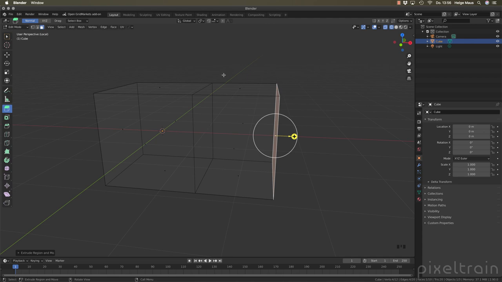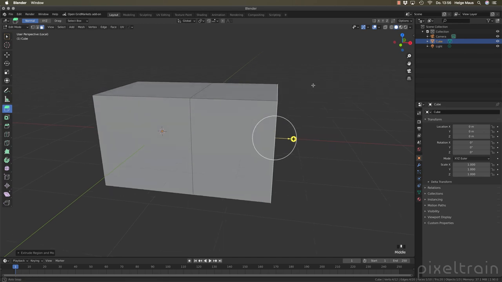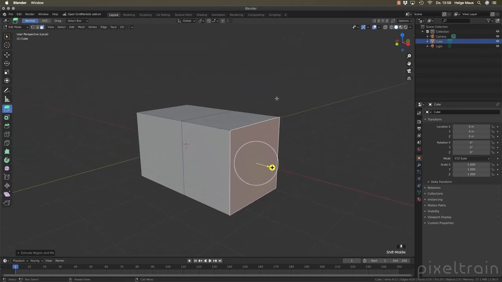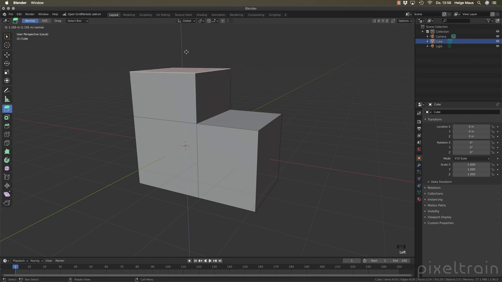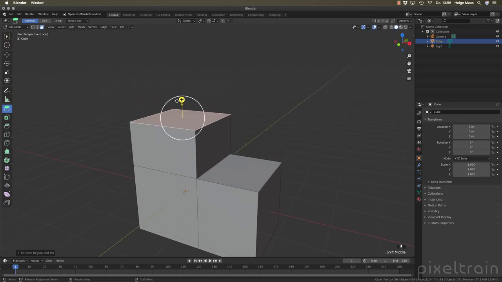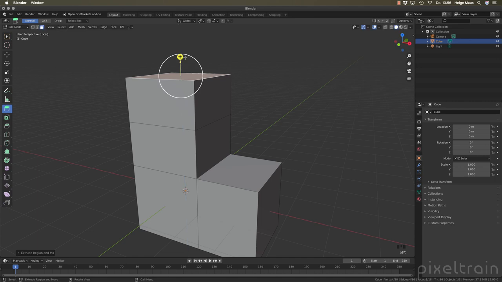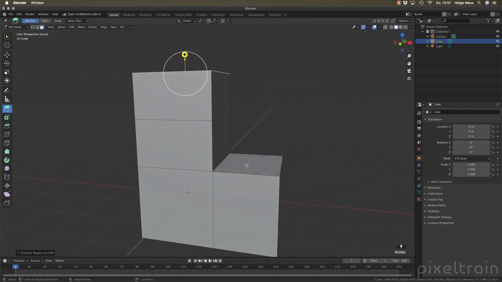So I press Z and move to the right with the mouse to get back to the shading view. And I take this polygon and move it up to make something like a stair, and then I move up again to have a second extrusion. And now I decide that I want to extrude this polygon out. And now comes our problem.